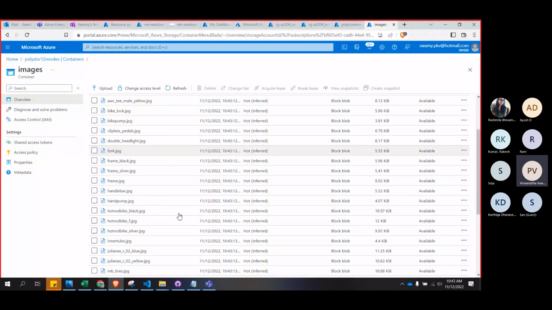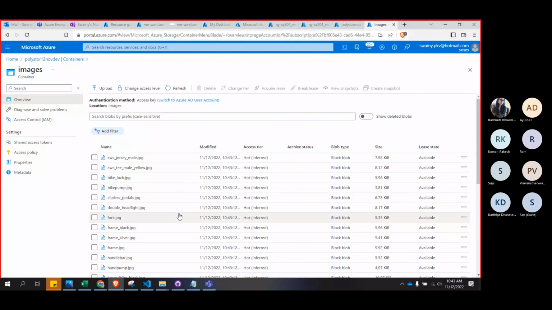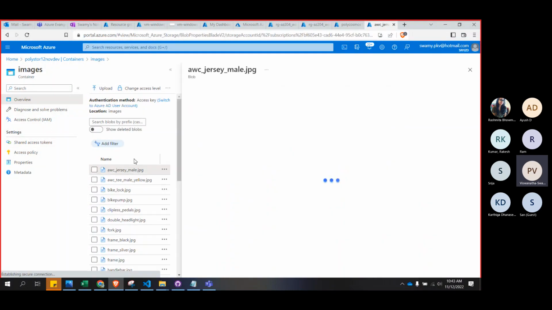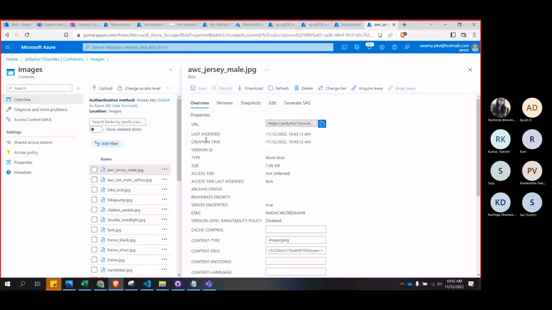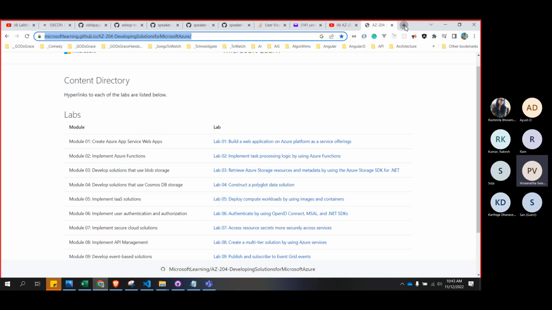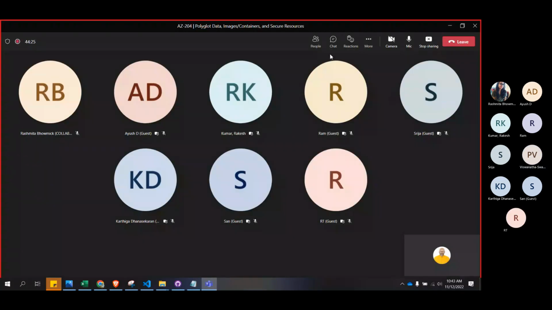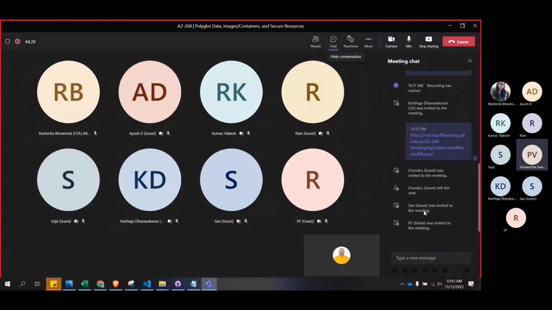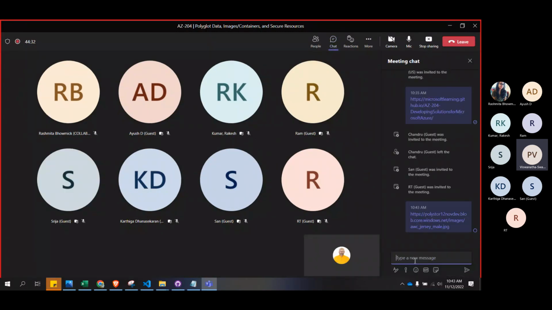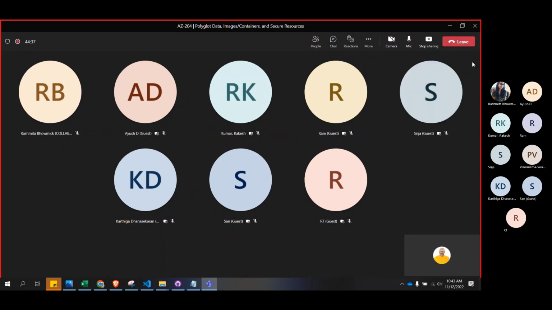Okay, looks like all the files have been uploaded. Let's see any one of these. If I take this blob URL and try to reach it, I'm able to access it. So I'll drop this URL here, and you guys try it and just type a message if you're able to access. If you're unable to access, do let me know. Just try that. Are you able to see that?